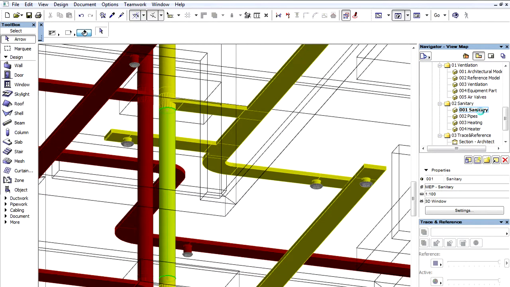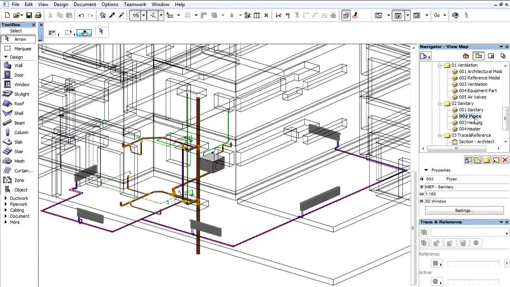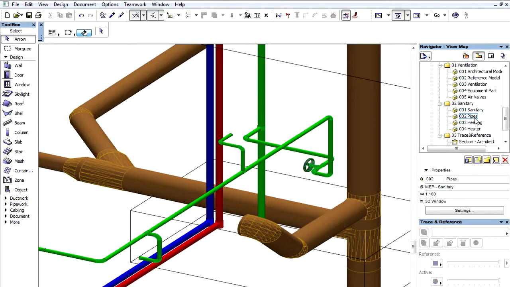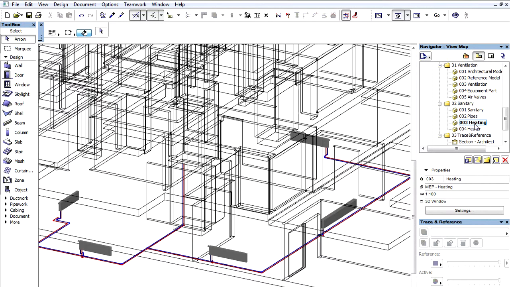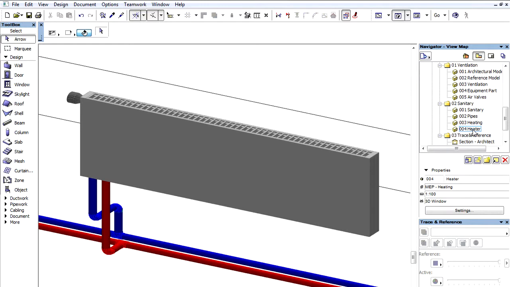Let's see some details of the sanitary and heating system. Now we can see some detailed pipe elements, then some heating parts, and a closer view of a heater element.